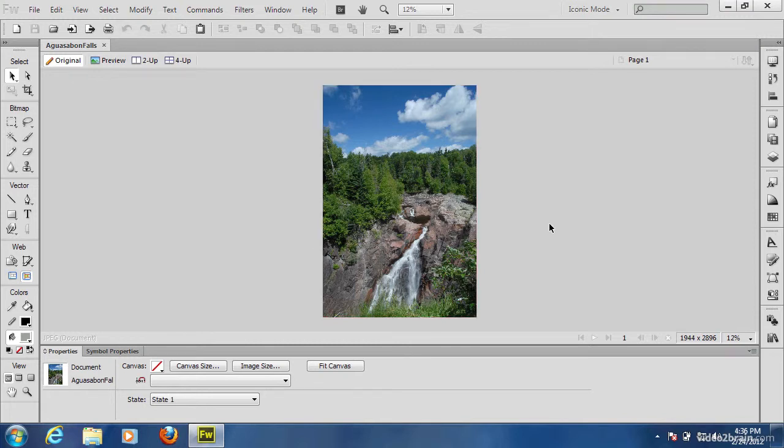Now, I'm starting in the PC version of Fireworks simply because there's a feature in the PC version that's not available on the Mac, and it's right up here. This is the main toolbar. And basically what it does is it gives you a series of tools that are easily accessible without having to go to Windows menus to get them to work.